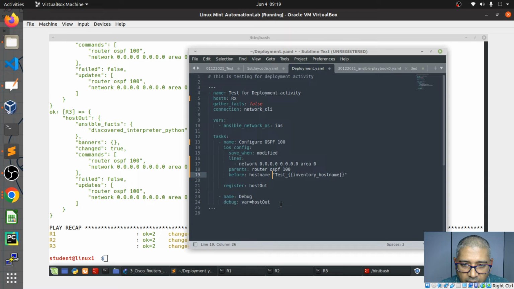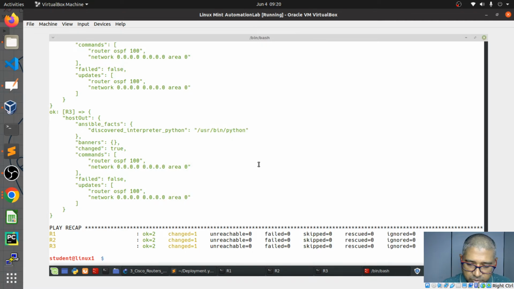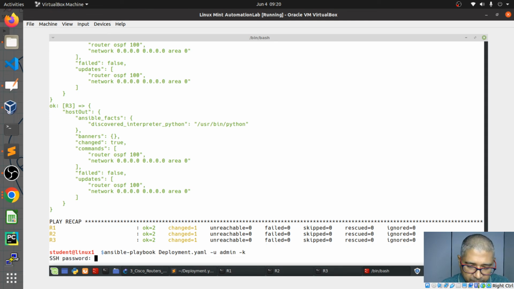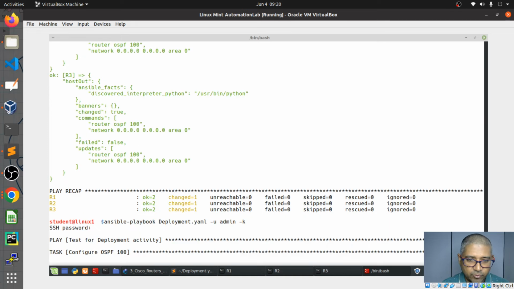I want to explore and see all three: parent, followed by the lines, and then before. So let's do it. I'm not going to do the error password this time.